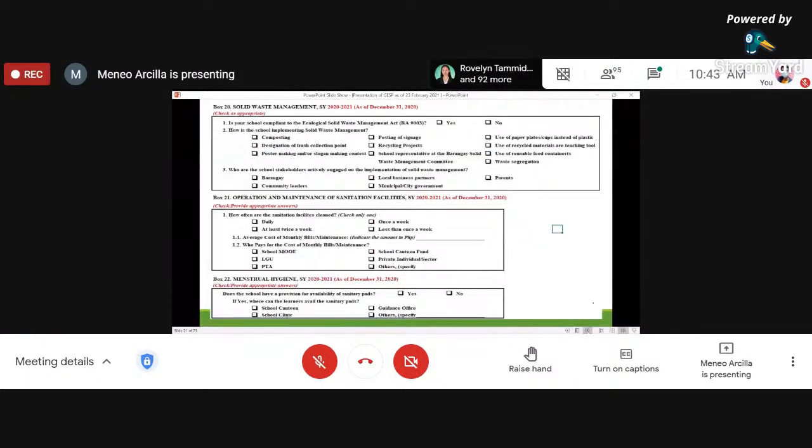And for box 20, so solid waste management, again carried over from the previous base form, just take note of the cut-off date as of December 31, 2020 for box 20. For box 21, again, the same cut-off date, December 31, 2020. And for the menstrual hygiene, also cut-off is the same, December 31, 2020.